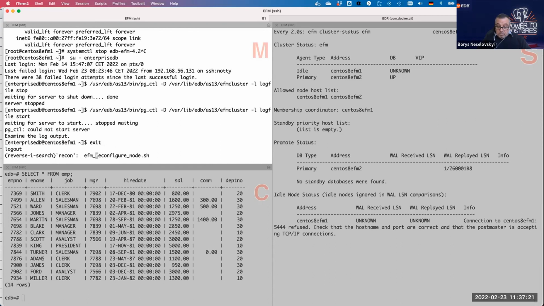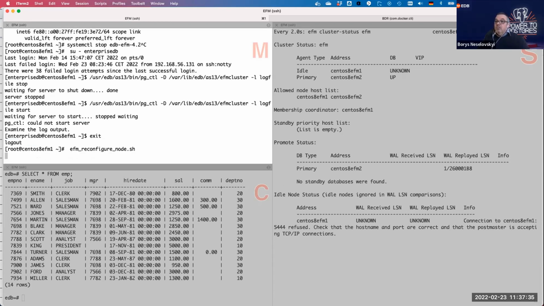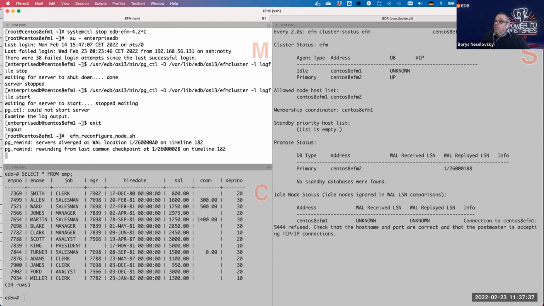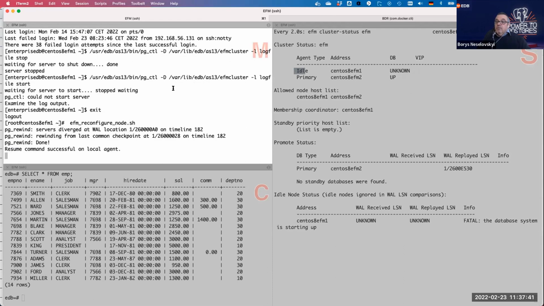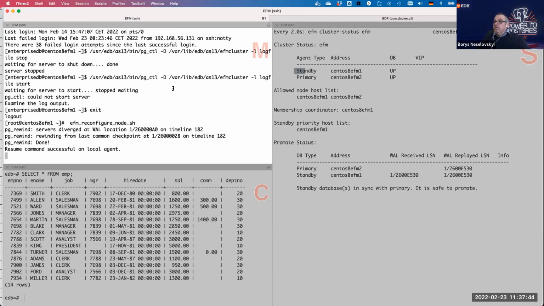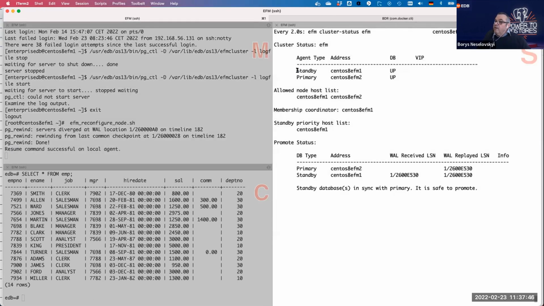For this we can use the pg_rewind script. pg_rewind is an open source tool, and with the help of this script, I can reconfigure my old master as the new standby. I automated all the steps that are needed, and we can see now we have our old master as standby, and everything is okay.